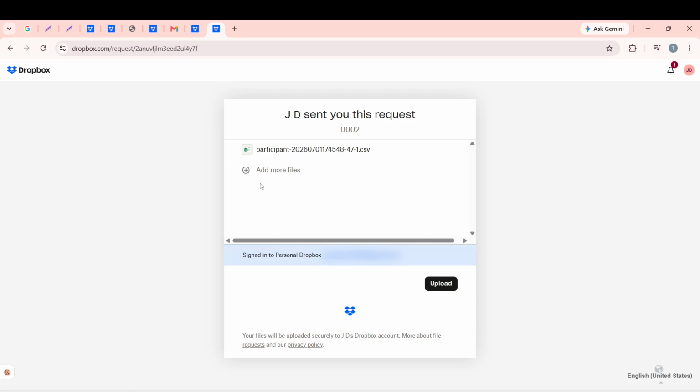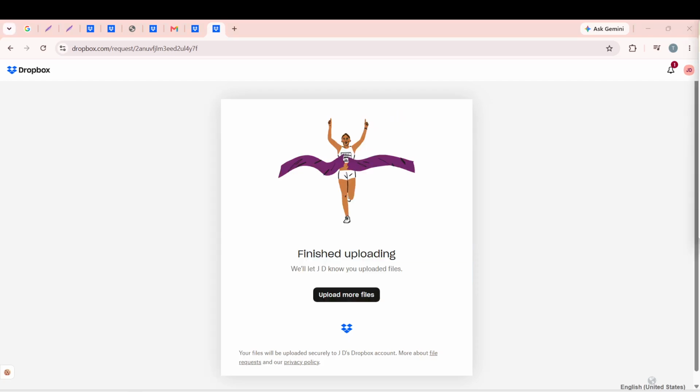Finally, click the blue Upload button at the bottom of the screen. Keep the browser tab open until the progress bar reaches 100% and displays a finished confirmation message. This final step completes your upload process. Waiting for the progress bar is crucial because it ensures that all your files are successfully uploaded before you close the tab. Once you see the confirmation, you'll know your files are on their way to the recipient.